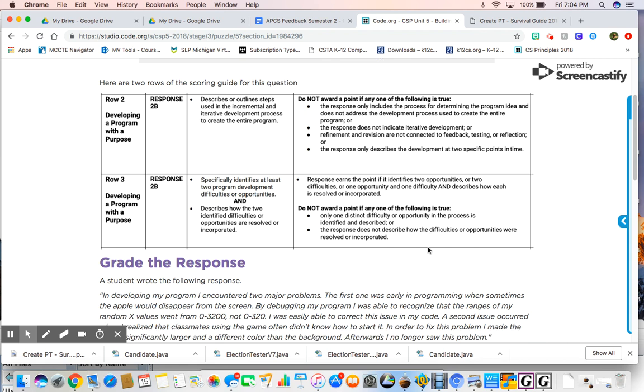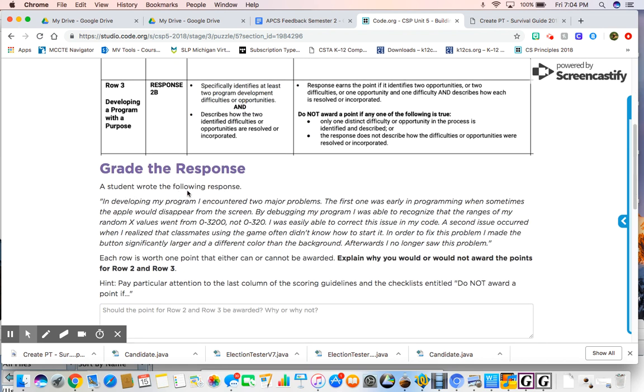So in this problem, they give you a sample. A student wrote the following response. You are to read this response, and then what they want you to do is grade for row 2 and row 3. Explain why you would or would not award the points. Pay particular attention to the last column of the scoring guideline and the checklist entitled Do Not Award a Point If. So at this point, you should stop the video, answer the question, and then when you're ready to see the answer, start the video back up.